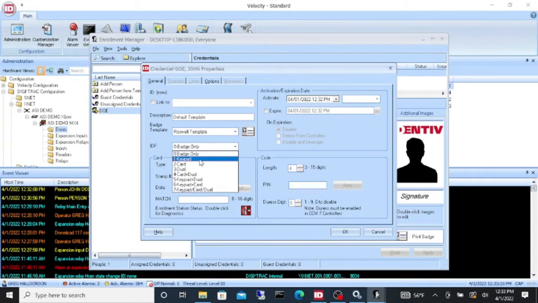If you just want a PIN code to use at keypads, you can set this up as a keypad. If it's just going to be card readers that you're using this credential for, set it to card. And then there is a whole bunch of other options in here for cards and codes being used together. We're going to set this one up just as a card.